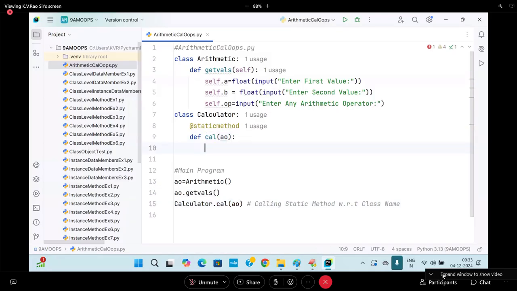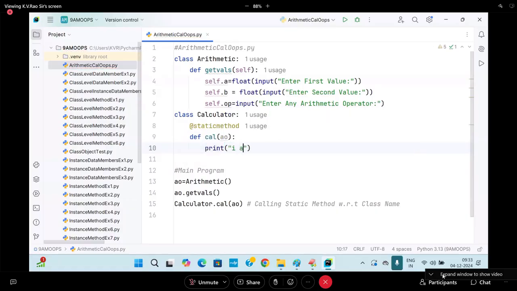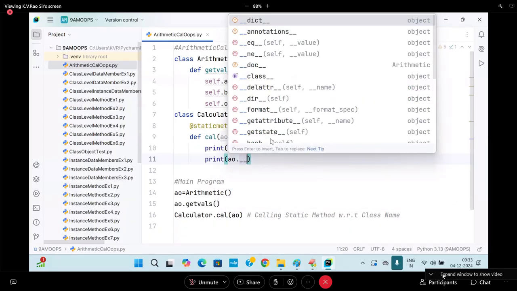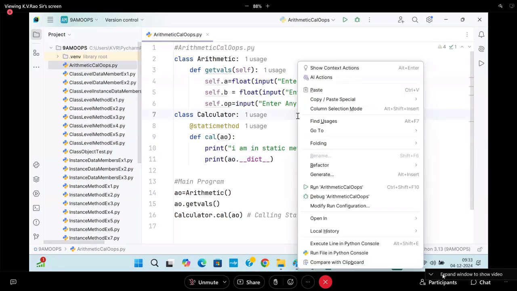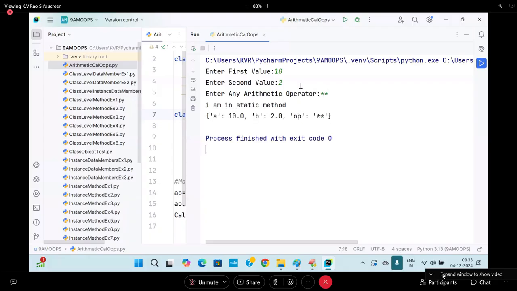Now I need to write the body. So tell me, print of, I am in which method? Static method. I am in static method. There I'm going to write it. I'm writing here AO dot AO dot, come on, I'll write it like this. Dict I'm writing it. So the data is printed. Now try to run this now. 10, 2, and star star star star. I mean, static method received the data or not?